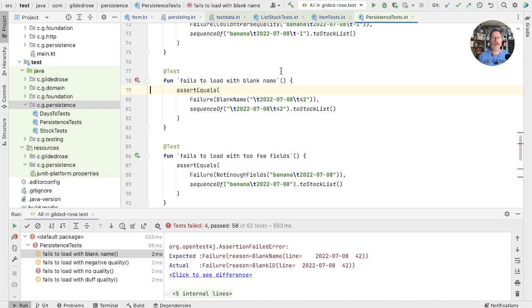Okay, fails to load with blank name. It will only be a blank name now if there's an ID in front. So this would need ID and 2 tabs. So the blank name is now in between these 2 tabs, and let's put an ID in there.